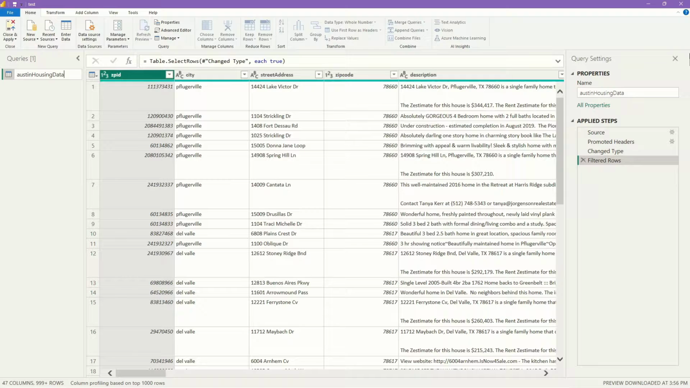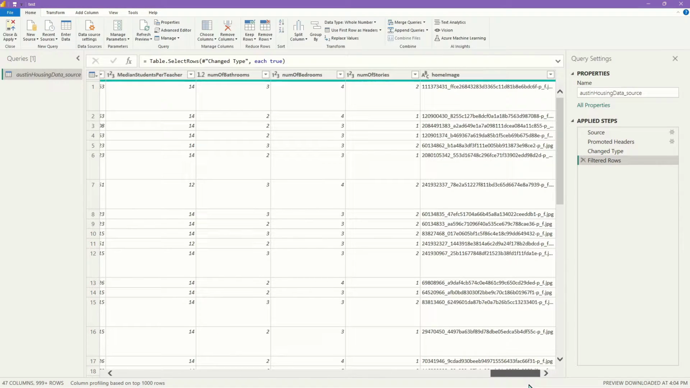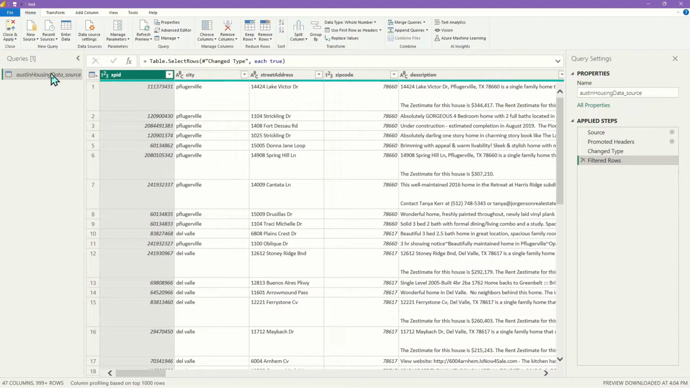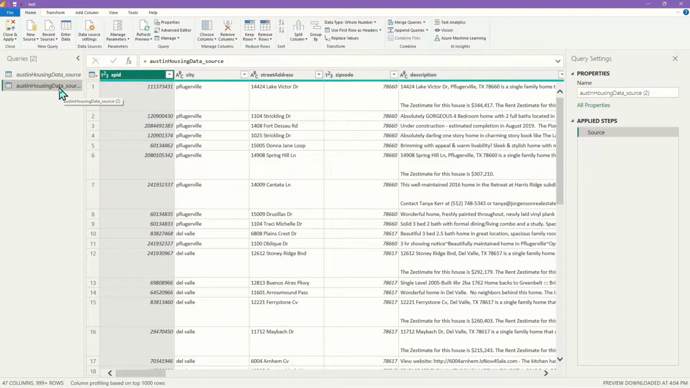So now I'm going to double click on Austin housing data and I'm going to change the name of this to Austin housing data underscore source. And the whole point of this table is that I'm not going to make any transformations in this part of my data set. What I'm going to do is I'm going to right click again on my source data and I'm going to reference it and I'm going to disable this table and I'm going to call this Austin housing data clean.